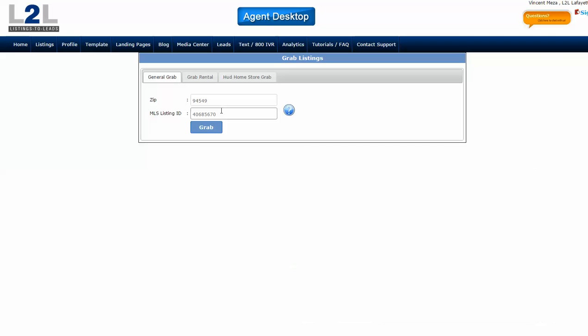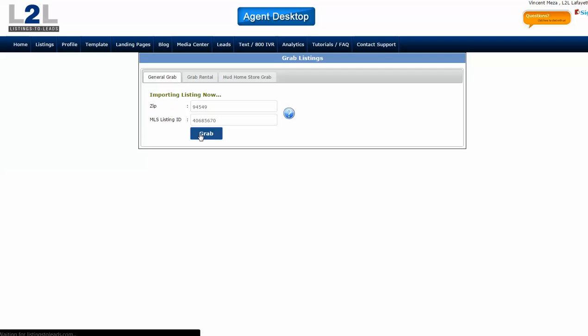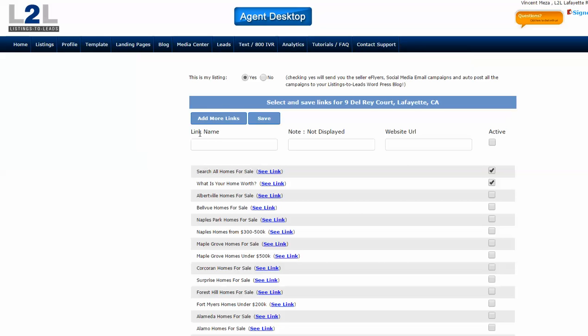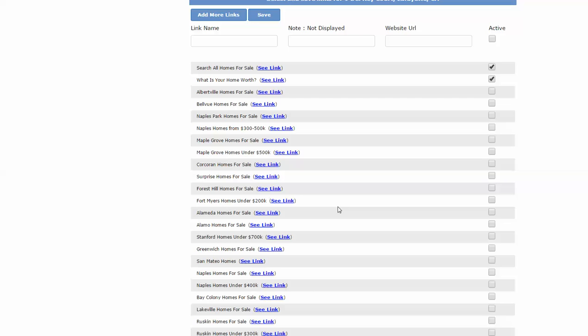If we're not able to map and get them in automatically, you can go right here and grab it. You need the zip code and the MLS listing ID, and when you click grab, it just tells you it's importing. I wanted you to see this because it's really important: while we import it, we don't start automatically sending things out until you get the right lead generation links on it. So we'll give it a minute here, and it'll pull this listing in, and then it tells us right here, okay, choose the right lead generation links.